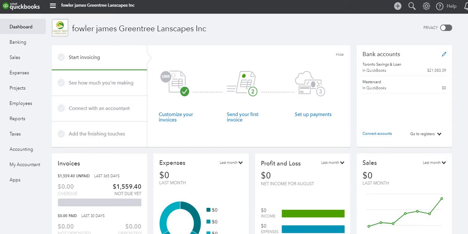In this tutorial, we are going to learn how to set up a company inside QuickBooks. Now, I've already got a company set up, but I'm going to walk you through the processes anyway so that you can follow along if you need to get your company set up.